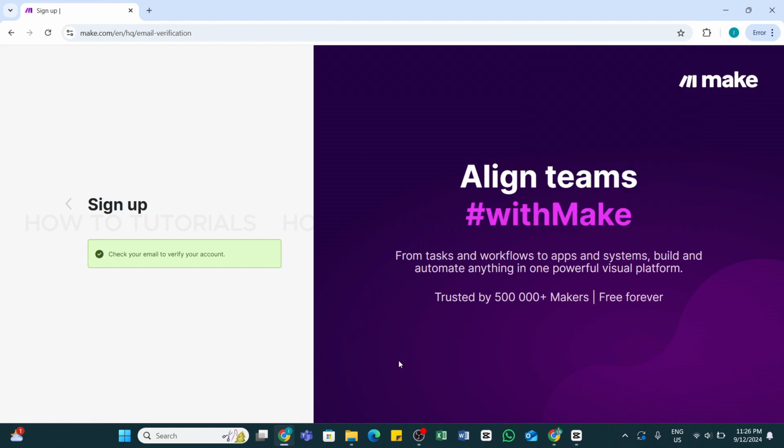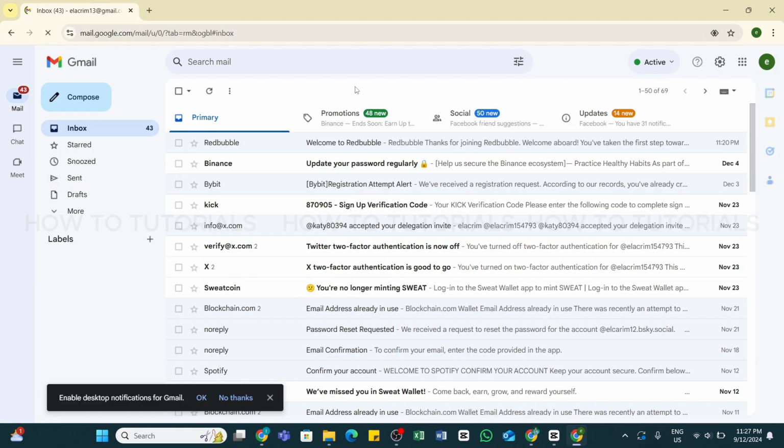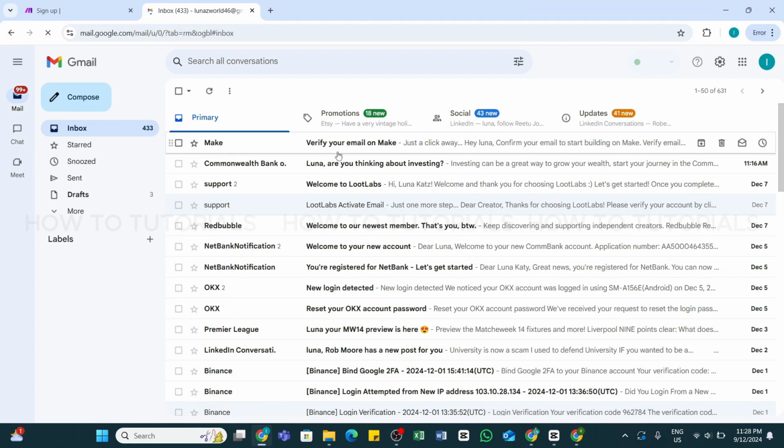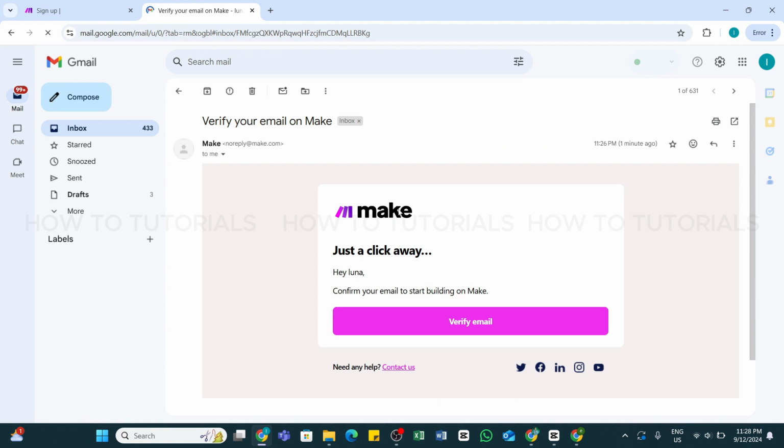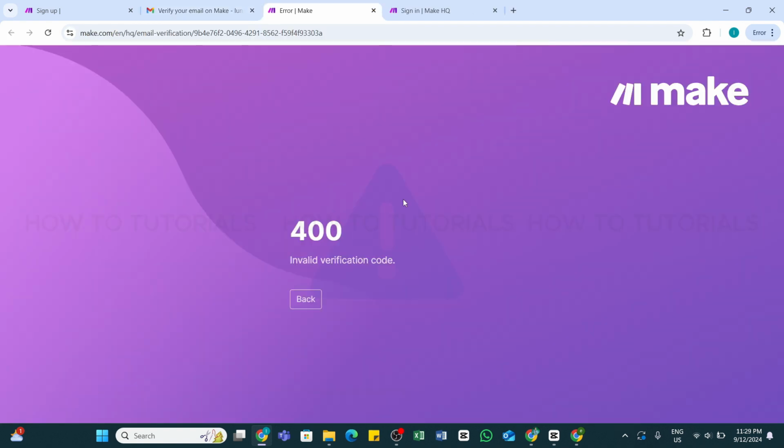Go ahead and open your email. In the inbox, look for the message or the email from make.com. Once you open the email, inside it you'll be able to see the option verify email. Click on this verify email button and then you will be taken to this page.